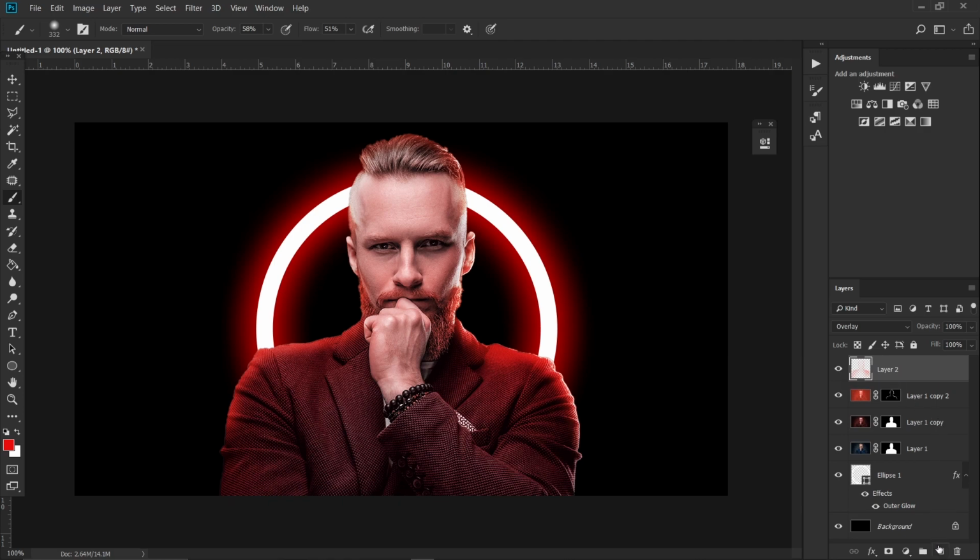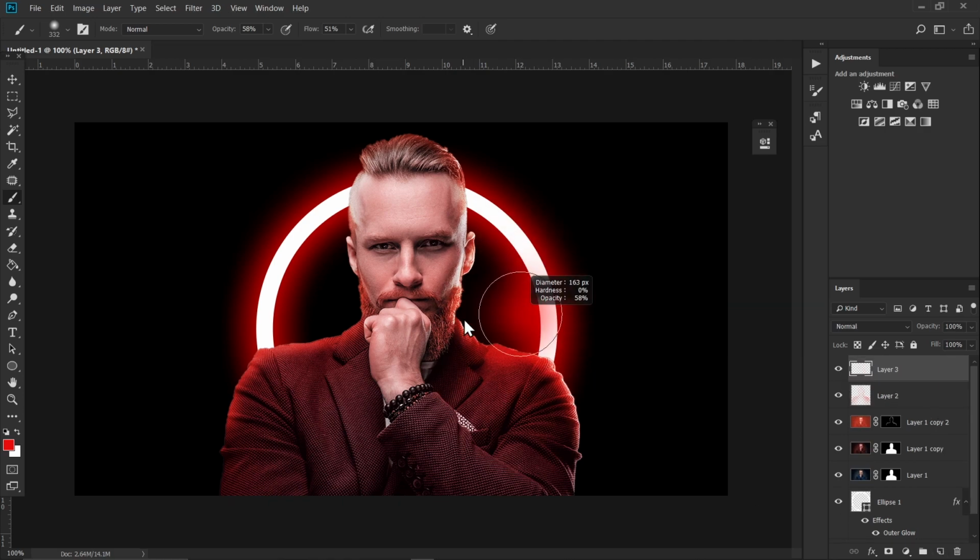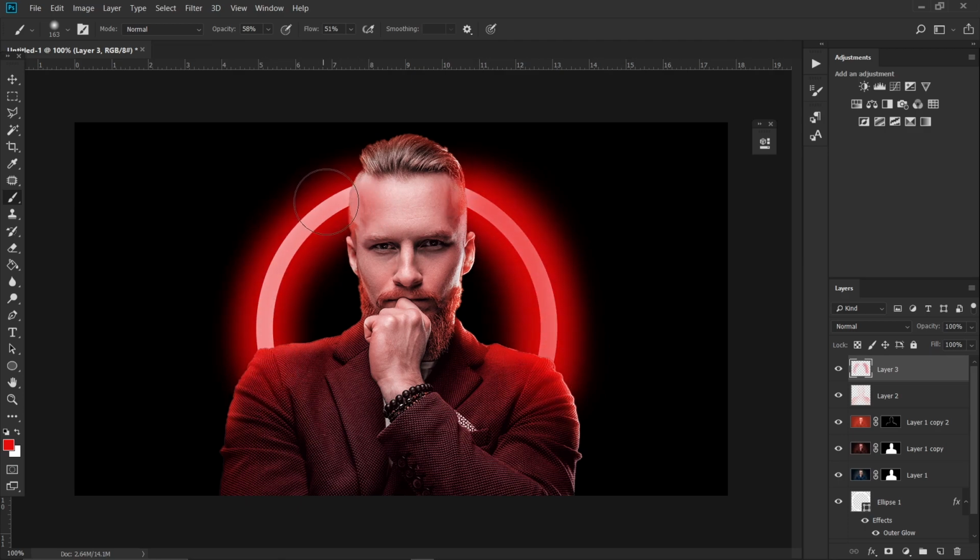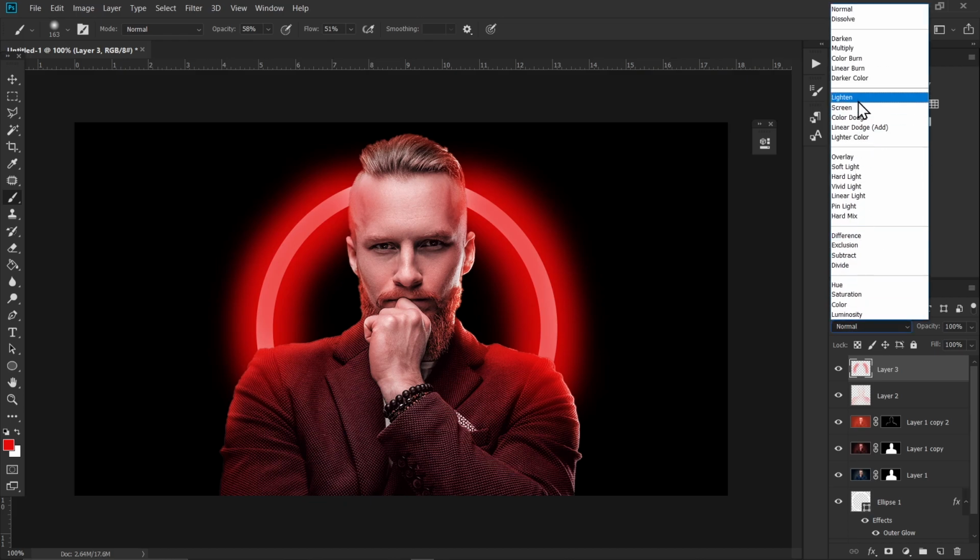Now as for the final step, make a new layer and reduce the brush size a bit like that. And just paint over the neon circle that we made. Set the blending options to screen.